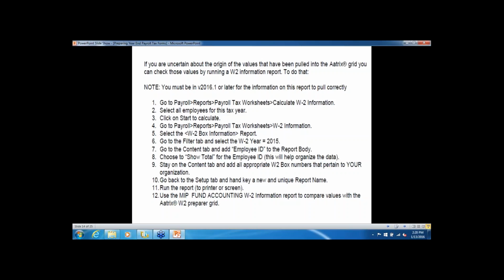Now you can go to the Filter tab and put your W-2 year equals 2015. Once you do that, give the report a name, maybe call it employee ID or employee ID W-2s, something like that. And you can go ahead and print this to a screen, and that gives you information on what the W-2s show and what the matrix is pulling from. Again, keep in mind that information is all there. And if you see there is an error, you can simply go to Setup, Adjust Employee Balances, and make any necessary change as you see fit.